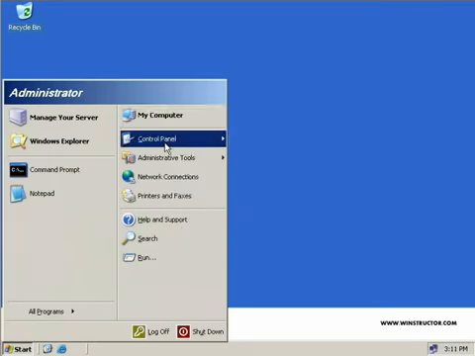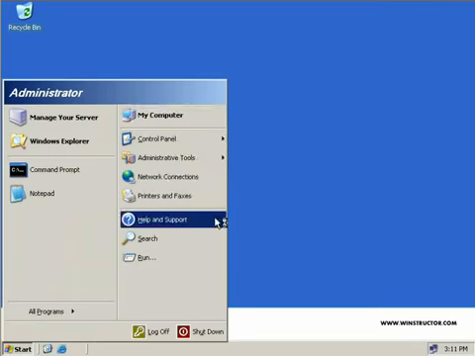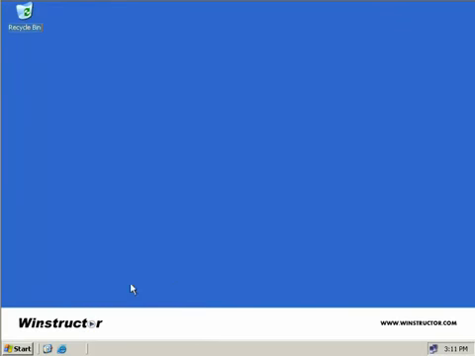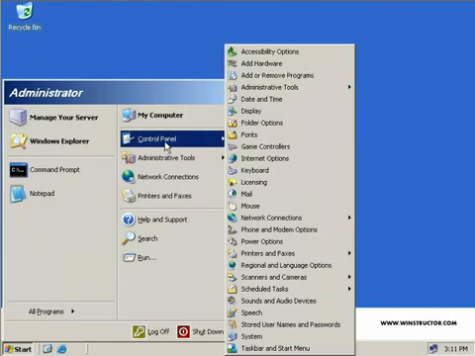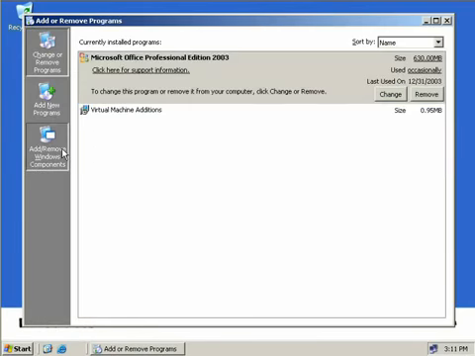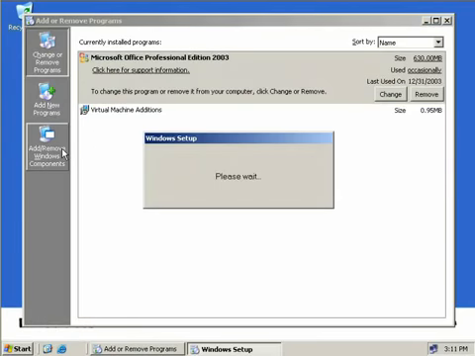So what we've done is we've just installed a brand new Windows 2003 server and we've given it a name of CA root, so it's easy for us to identify that this one is going to be our standalone root CA. So what we'll need to do is we'll click on Start, Control Panel, Add or Remove Programs. And then we'll come over here and we'll click the Add or Remove Windows Components.